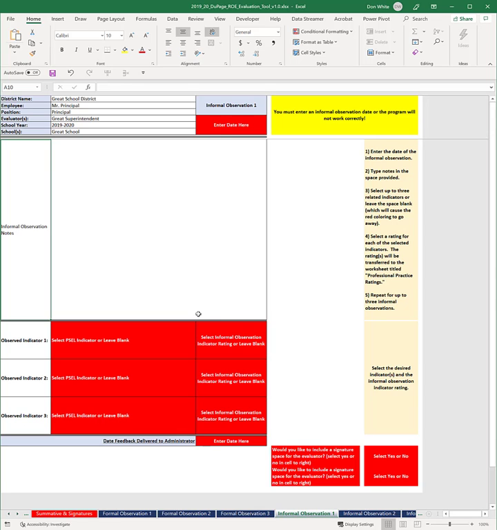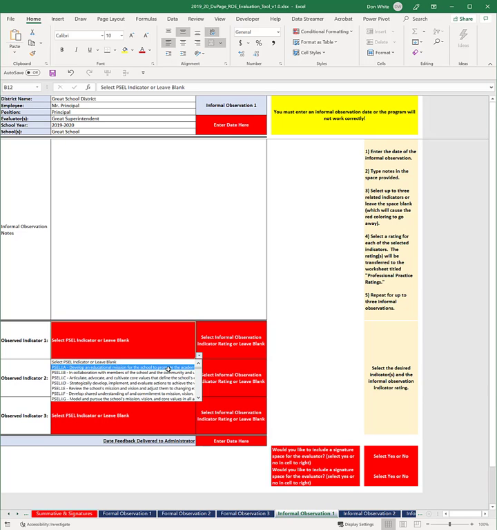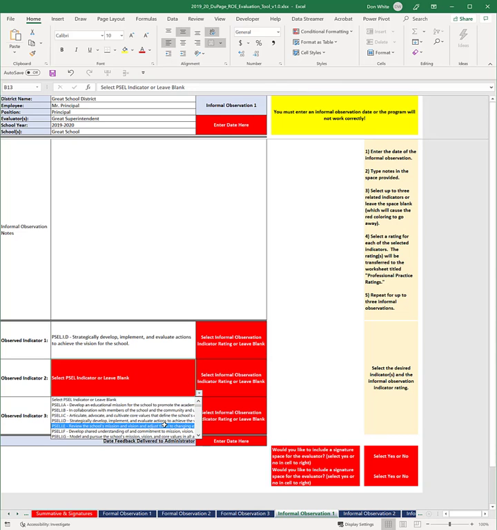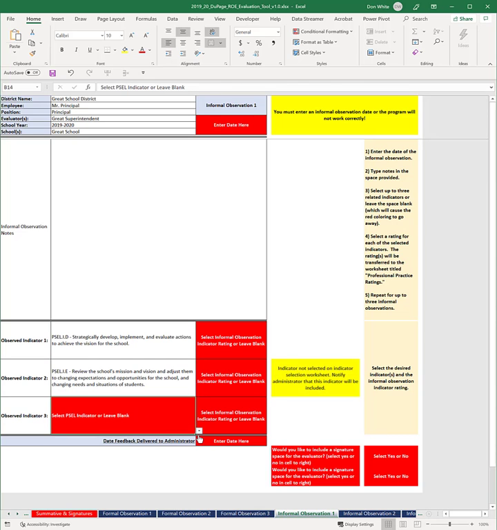The informal observation form works very similar to the formal observation form. However, it's structured a little different in that I will just keep notes in the area called informal observation notes. And then after the fact, I will select indicators that refer to those notes. For the purposes of this demonstration, let's say that I'm going to select P-Cell 1D, 1E, and 1F.